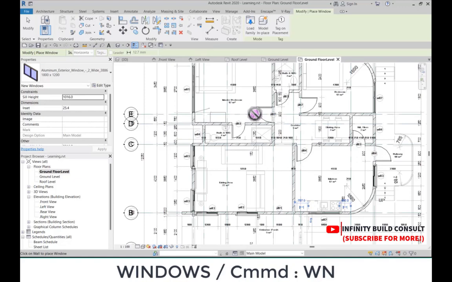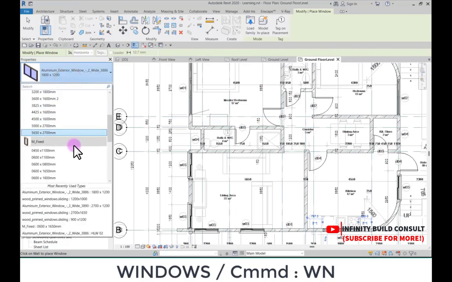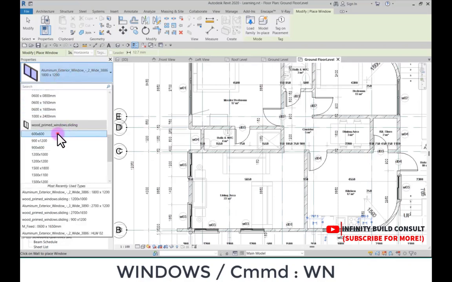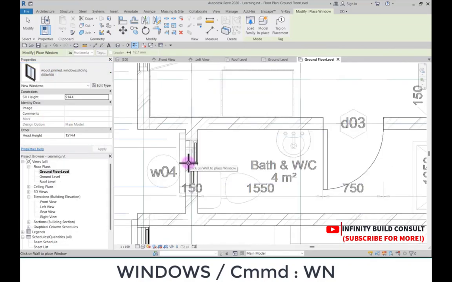Onto the bathroom windows. So on the washroom windows, that one we are going to use 600 by 600, which is good.